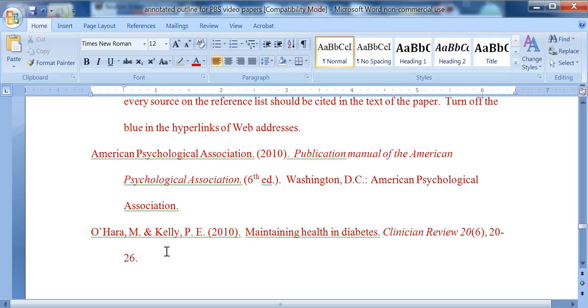For an article, and this is an article that I wrote, you have the names of the authors with their initials, not with their whole names. This is my name without my middle initial, and this is Dr. Kelly, my colleague. Her first name is Patricia, her middle name is Elizabeth. The date, here's the title of the article that we published. Notice how just the first word is capitalized. The journal is in italics, and the issue is in italics. The volume is not italicized, and neither are the numbers.